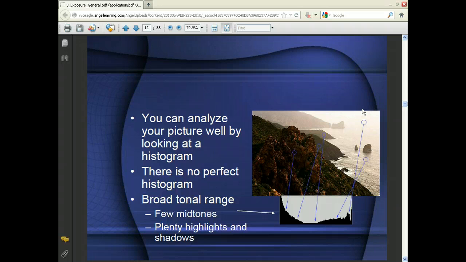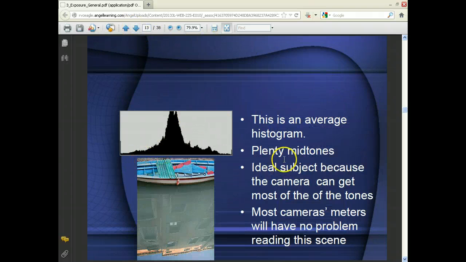And so histograms are definitely good, if you know how to read them, which you'll learn here. This is an average one here. It's not the best of the best, but it's average. It's a good one. Plenty of midtones. Ideal subject because the camera can get most of the tones. Most camera meters will have no problem reading this.